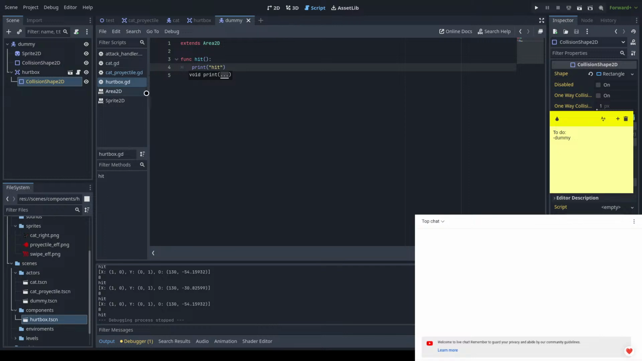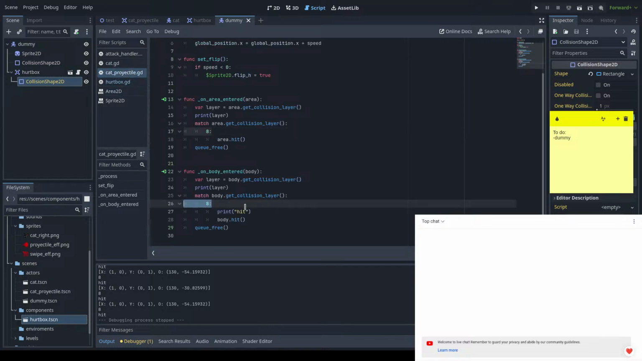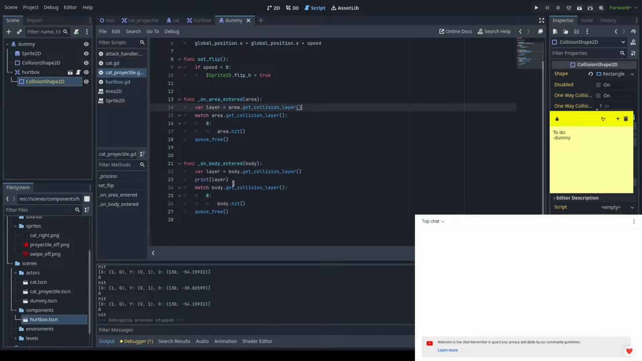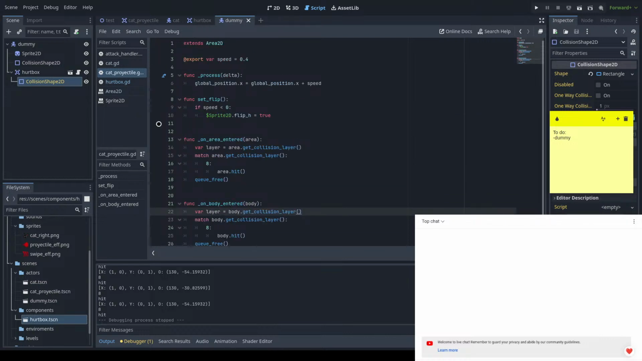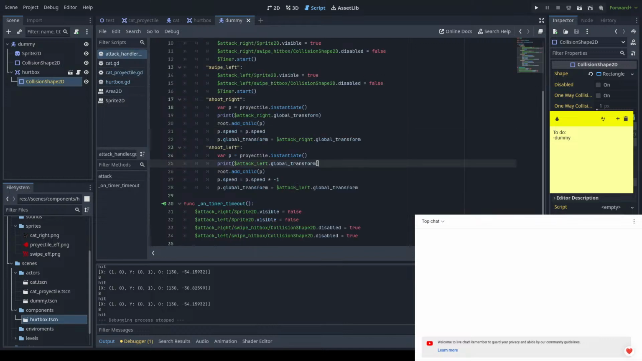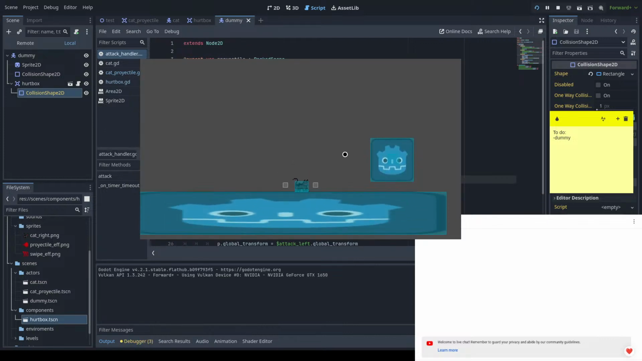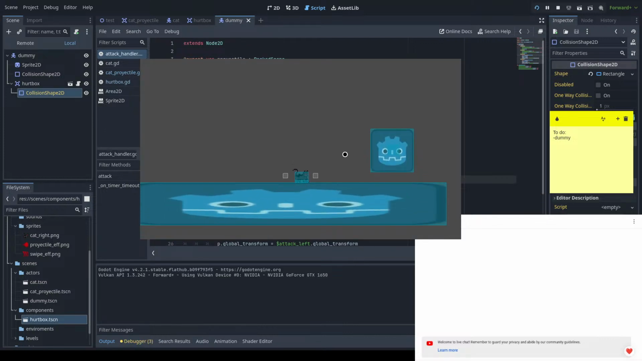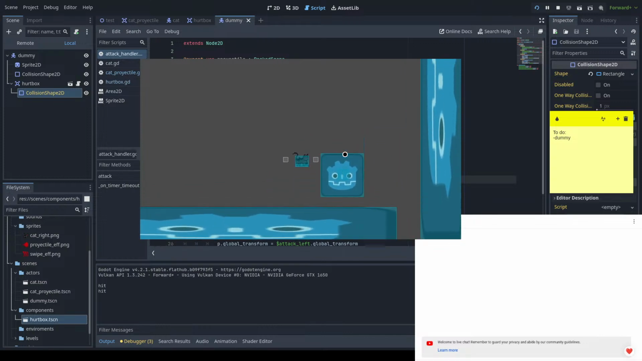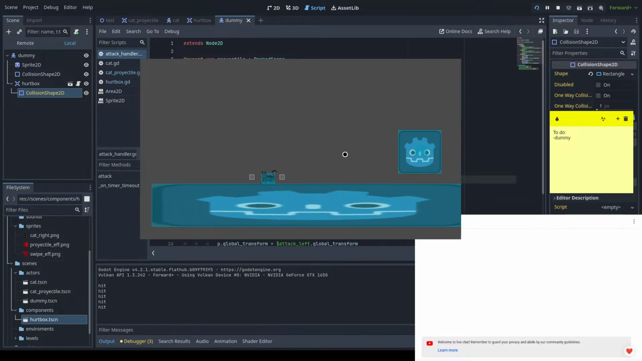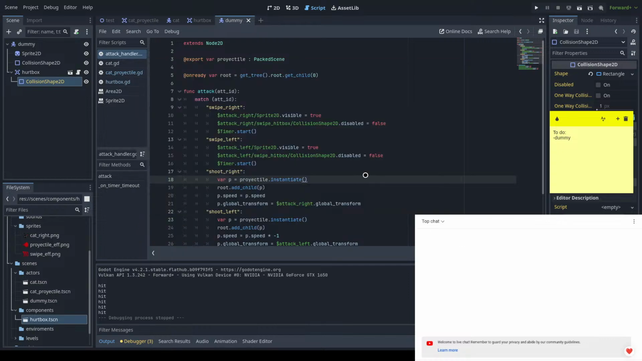And let me get rid of some of the debugging things that I'm doing. So we take care of this print, this print, and this print. And then the other one is happening on the attack handler. We get rid of this, we get rid of this. This is very quickly running out of control for me. Oh, just printing it. So it is the attack that is gonna hit. Let's go.